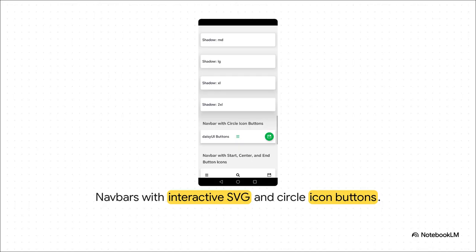This whole event system becomes a real game changer when you look at navbars loaded with interactive SVG and circle icon buttons. By just assigning a unique ID when you add an SVG or an icon button to the slots, say a save or an edit icon, those events fire perfectly via the payload system. It makes complex actions incredibly easy to wire up without a mess of spaghetti code.